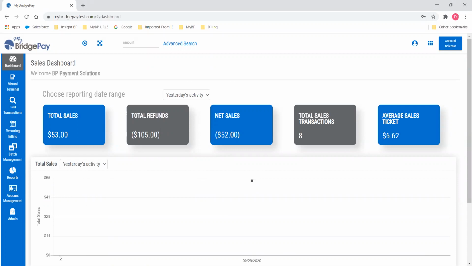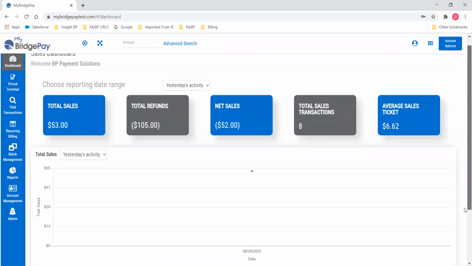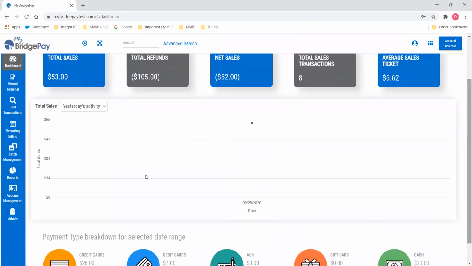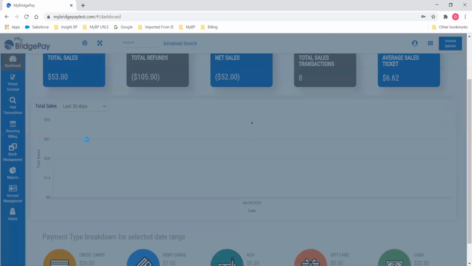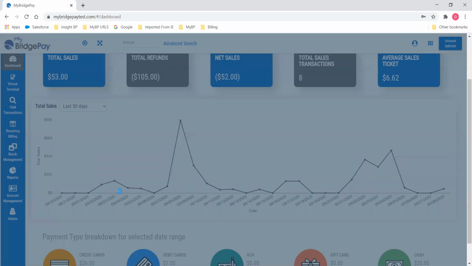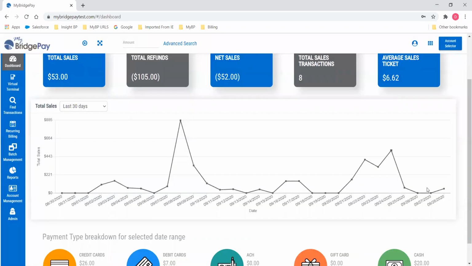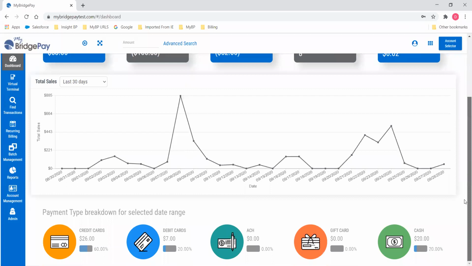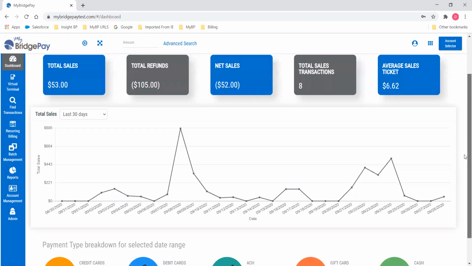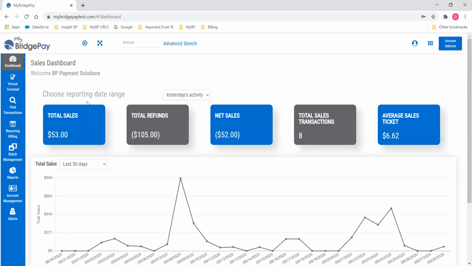Of course, we have a line graph with some trends that you could look at from a sales perspective. For instance, we could change this to the last 30 days, and then you could see your trends for your merchants. At the bottom, you'll see the breakdown by payment type for your organization. The way this updates at the bottom with the individual payment type breakdown is actually linked to the reporting date range at the top.